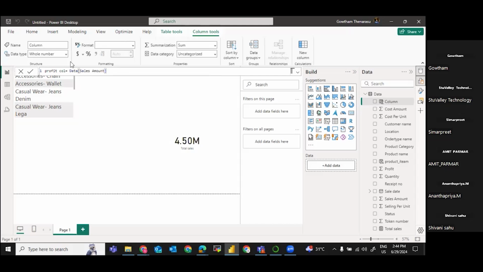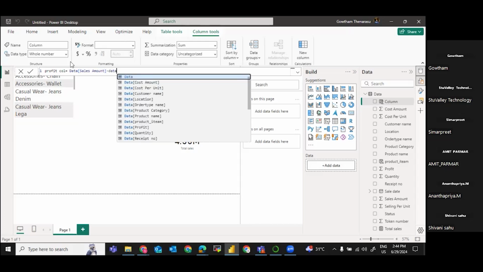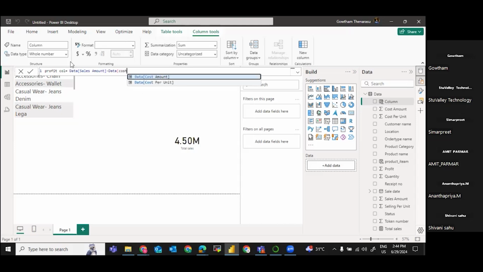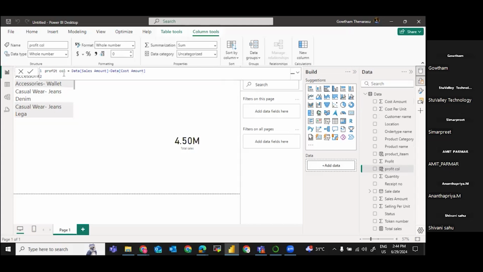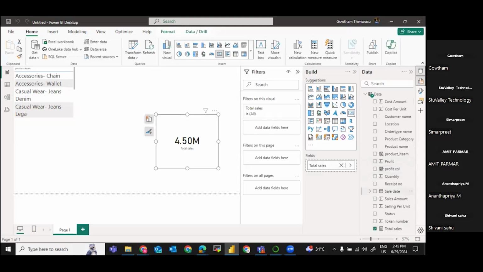I'm picking the sales amount minus, again, data, and after that tab, the cost amount. Now just enter. So now we will get the profit column as data sales amount minus cost amount. If you see the profit column, now we created the column.